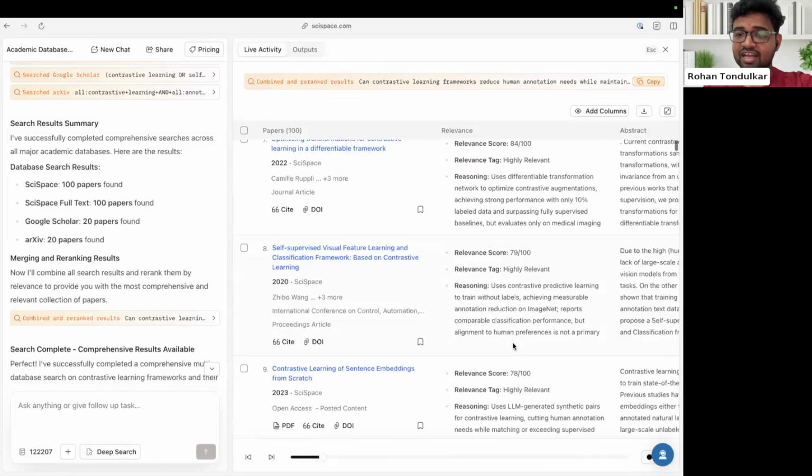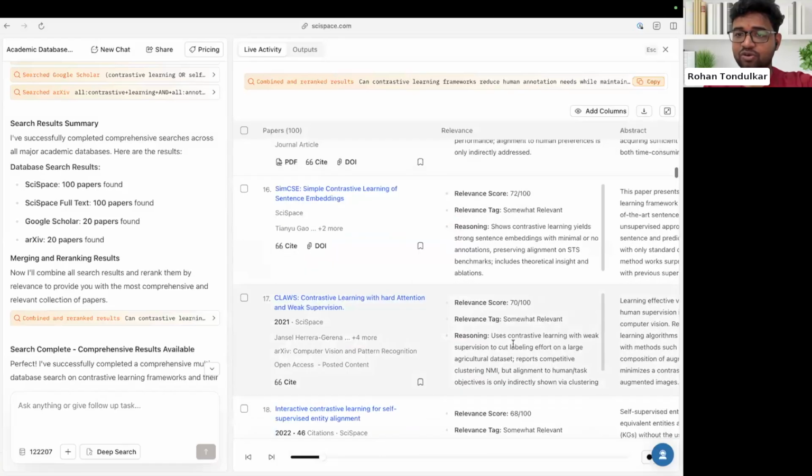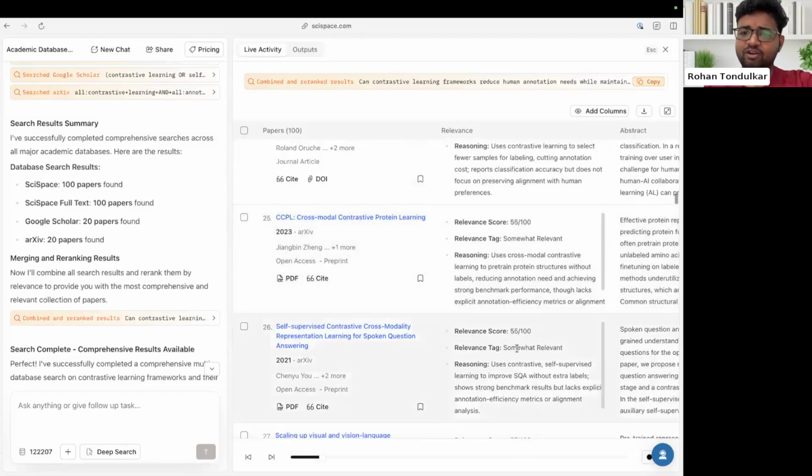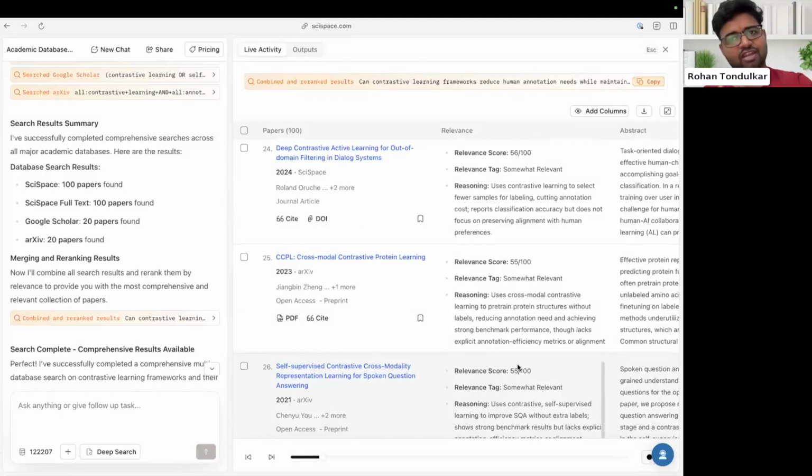Let's say as you go down, the scores will go down, and maybe you can decide, okay, after somewhat relevant I don't want to look, or maybe beyond score 50 I don't want to look. And you have the reasoning also. So it's very well coordinated. There's no hallucination because there's a one-to-one mapping. It adds a lot more trust in the result, right? So it's a very valuable resource.